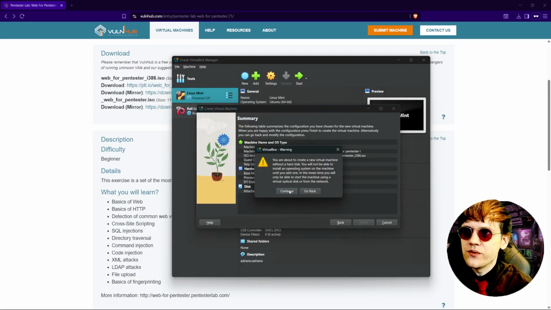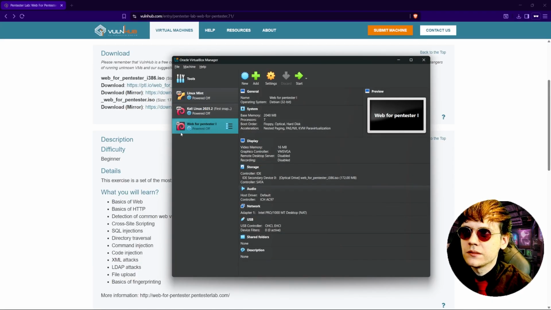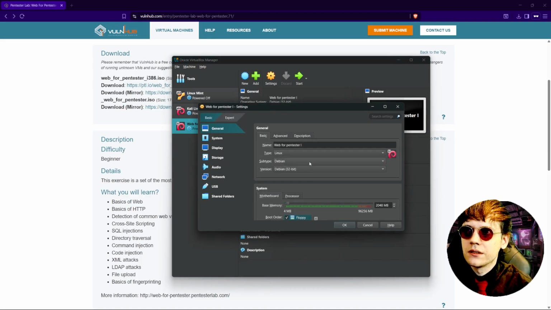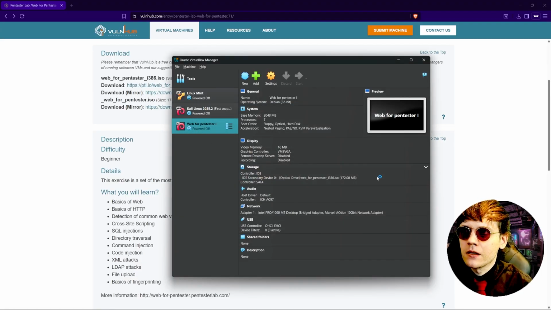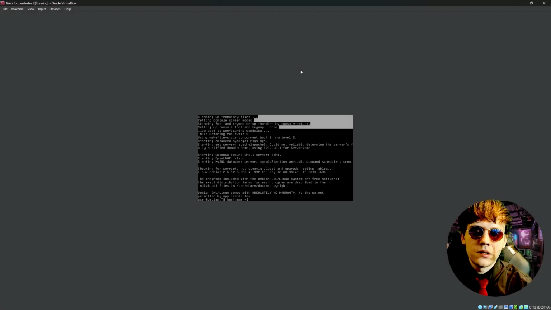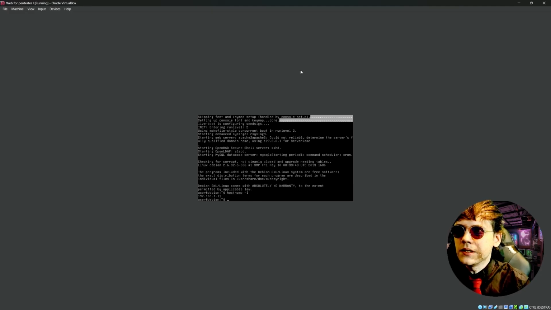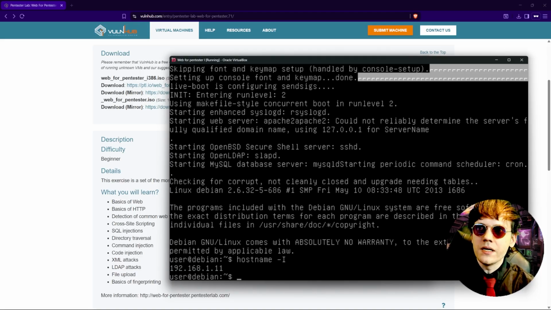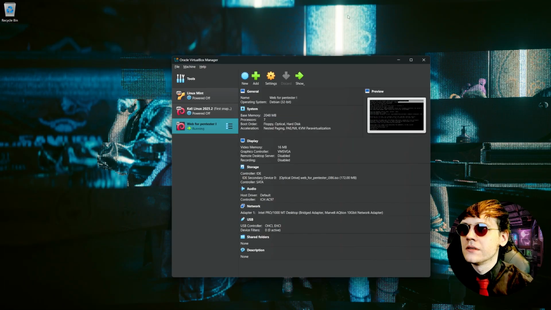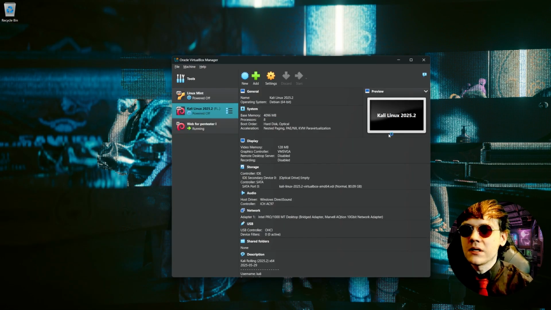You're about to create a new virtual machine without a hard disk. Yep, we know what we're doing. Settings, network, set it to bridged if it isn't already, because otherwise it will not be able to communicate with Kali. Then start it. What IP has been assigned to it? It's 111. Okay, we can minimize this and then start Kali too.